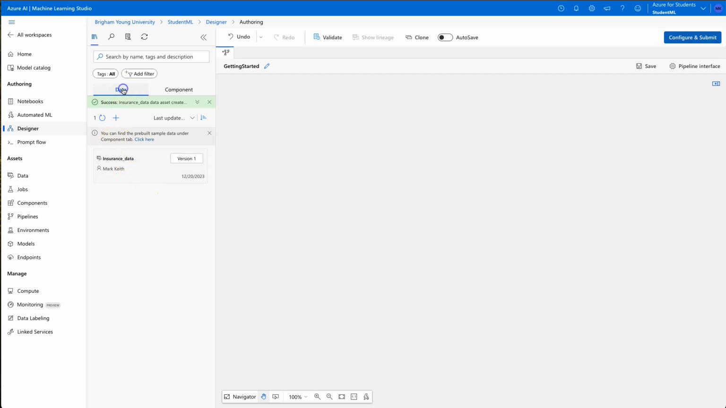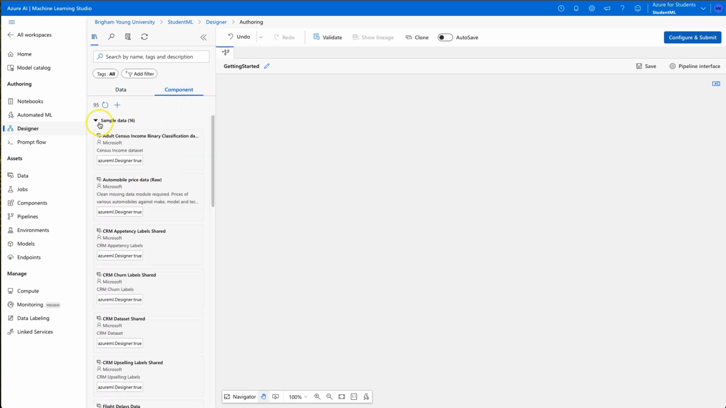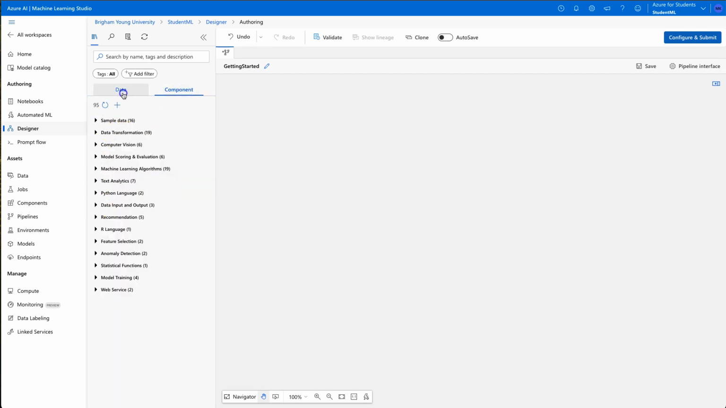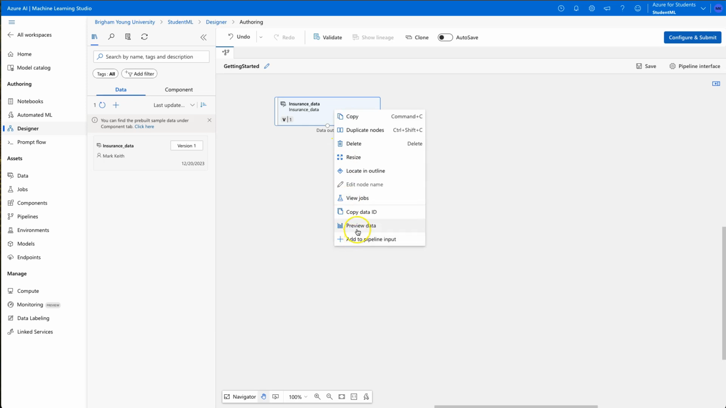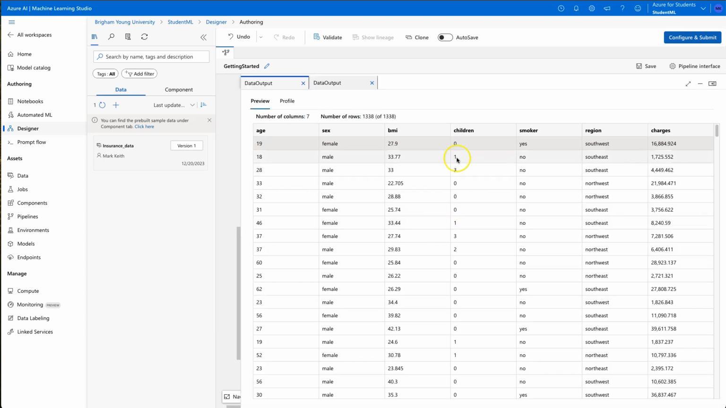So now, when we click on data, we'll see a list of our own data sources right here that are available. We could always go to component to see the sample data sources, but we're going to click and drag this out here just like we did before. I'll keep it on this side. I'm going to right click, preview data. Yep, that looks just like we're expecting.